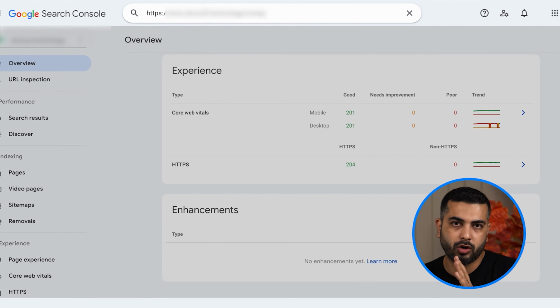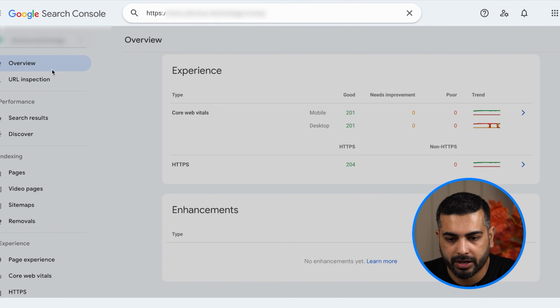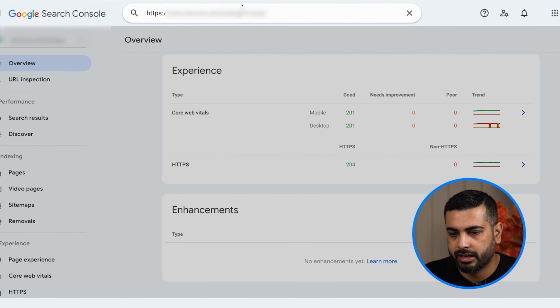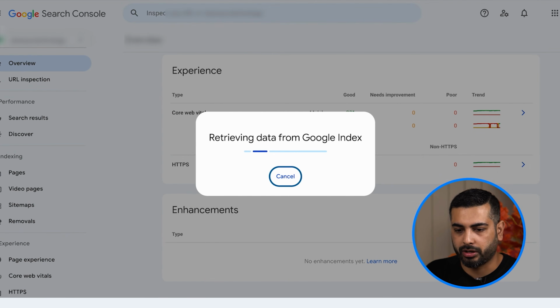Has it been indexed? Has it not been indexed? When was the last time it was crawled, etc.? So I will just go into URL inspection on the left, and it just selects this URL bar kind of thing, and you will input it. Now it is going to retrieve the data from the indexing.